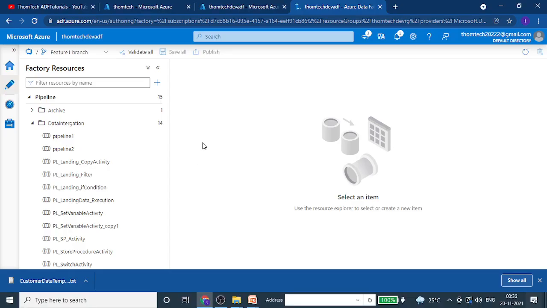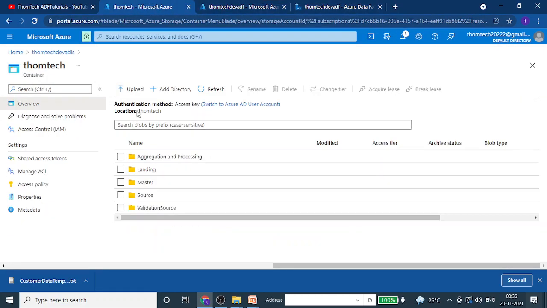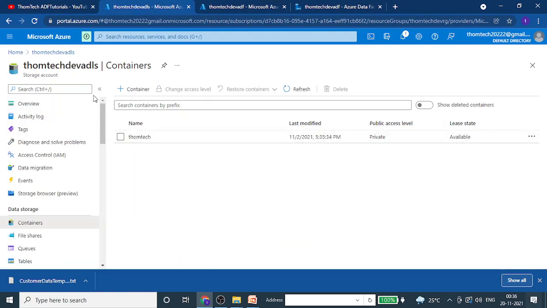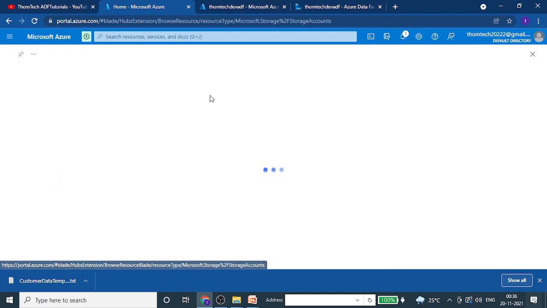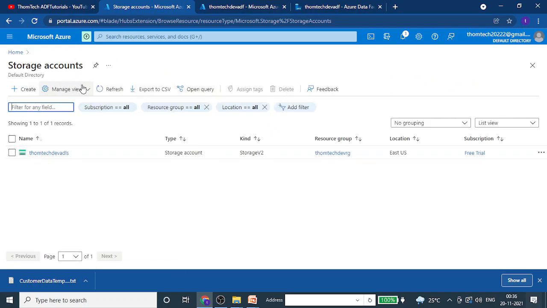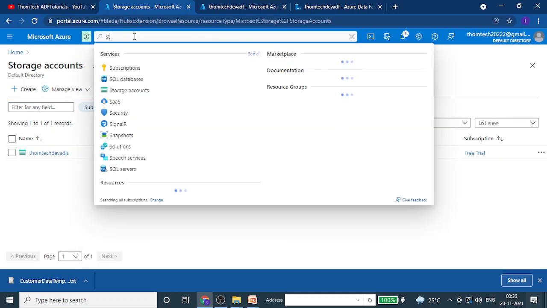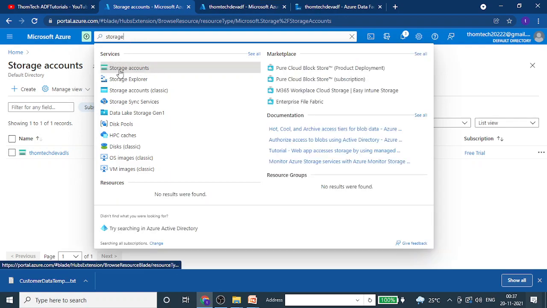First of all, let's go to our storage account. This is our storage account, and ThomTech is our container. Or I can show it from the portal itself. Click on home, this is our portal. Click on storage account. If you're not able to find the storage account over here, then you can click over here, click on storage account, and underneath this you will find your storage account. Or what else you can do is click on this and type storage, and as you type storage it will show a pop-up of Azure's accounts. Click on storage account.